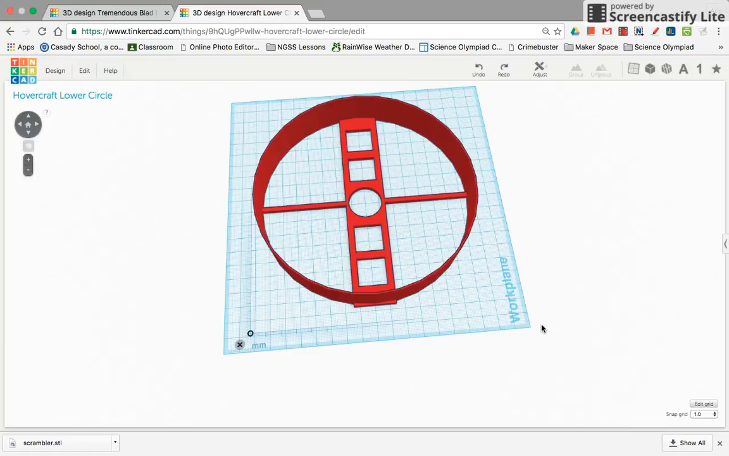All right, so this is going to be a screencast on how to create the Hovercraft lower circle. Essentially, this or something like this is going to be your design. Feel free to change the design to make it better if you feel like you need to. This is just going to be a basic design that you can use if you want to.